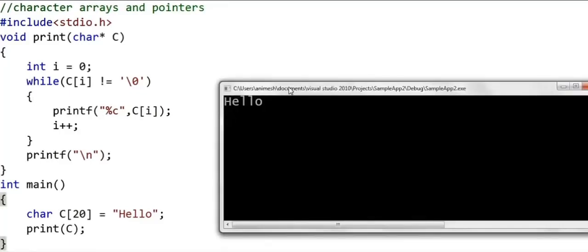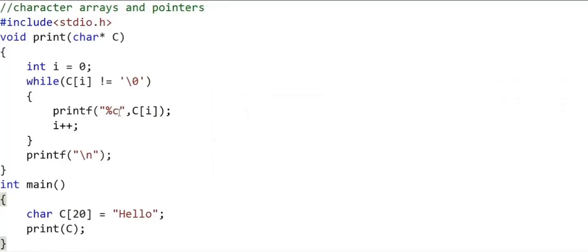Yes, this is fine. In my code here I am using %c to say that we want to print a character, and c[i] we can also write as *(c+i) as a substitute for c[i], and that will also mean the same. Sometimes you'll see this kind of syntax. As we talked earlier, both of these syntaxes, *(c+i) and c[i], are valid. They are the same.